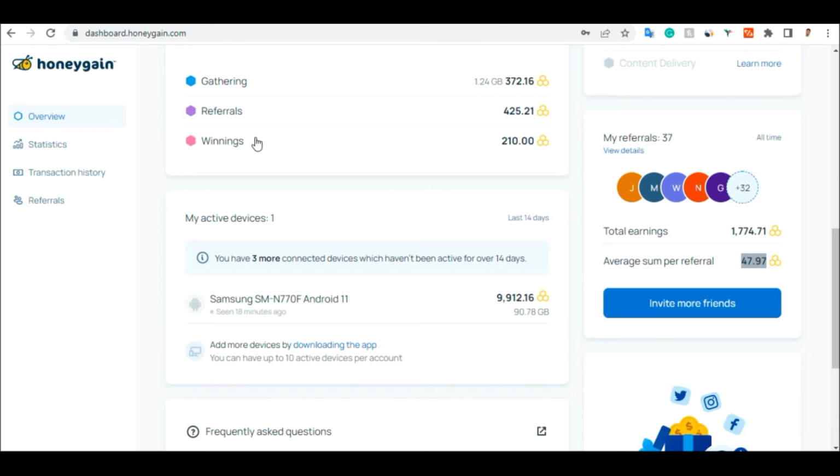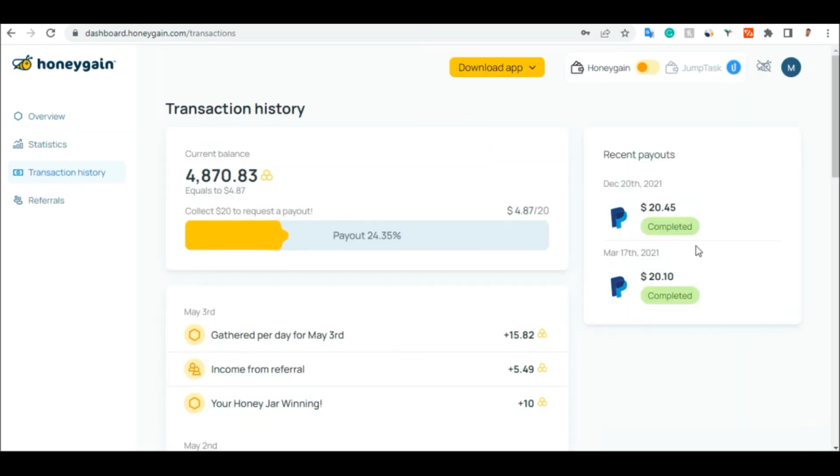So let me show you proof that I've received money from this program. I will click on this section that says transaction history. If I click on transaction history here, you will see that I have made $20 here. So this is to show you proof that I've really earned money from this website, which is called Honeygain.